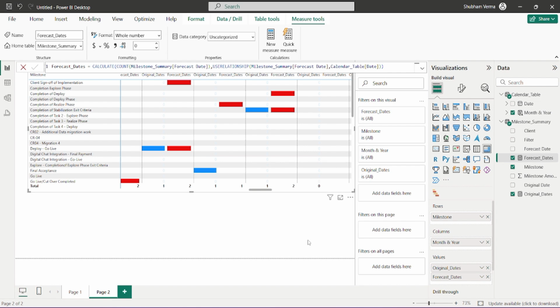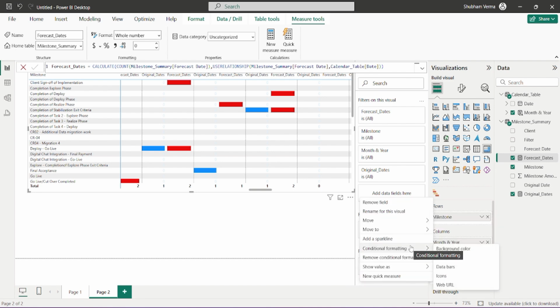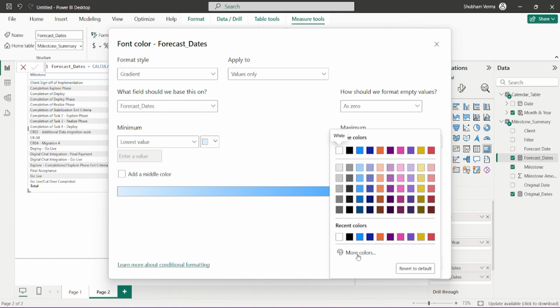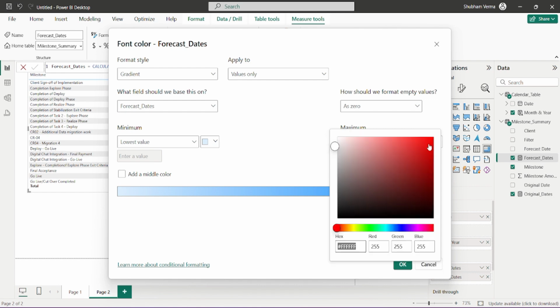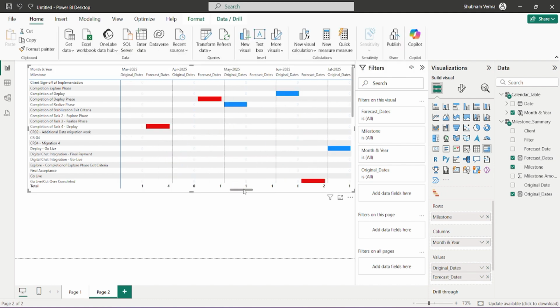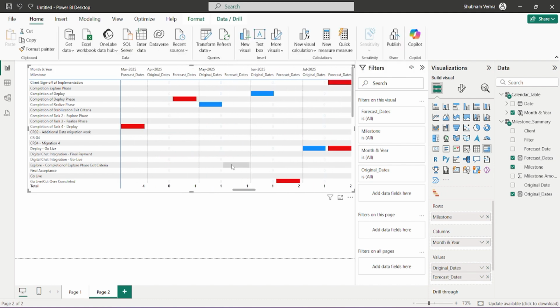And the same formatting I will apply on this forecast date. So again, let me select this forecast date and right click and simply go to conditional formatting and select font color. And this font color I want in the red color. So let me select more colors and go to this red and hit OK. So see, I can't see anything here under the bar, but I can see some 0 in the blue color. And now let's remove this 0, which you can see in the light blue color.